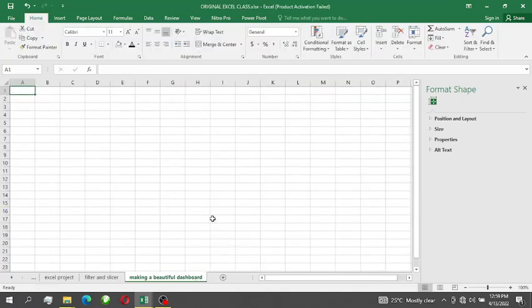Another one is how to make a beautiful dashboard in Microsoft Excel. So this is going to be explained very well in the next class that we are going to be uploading.